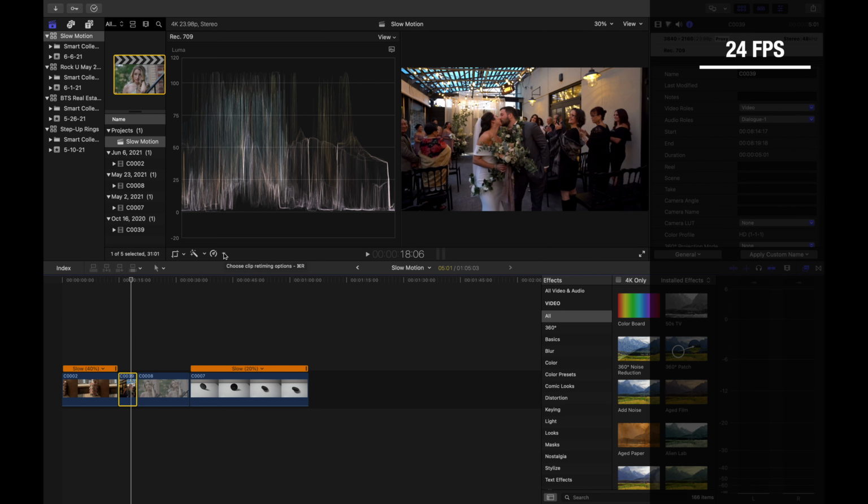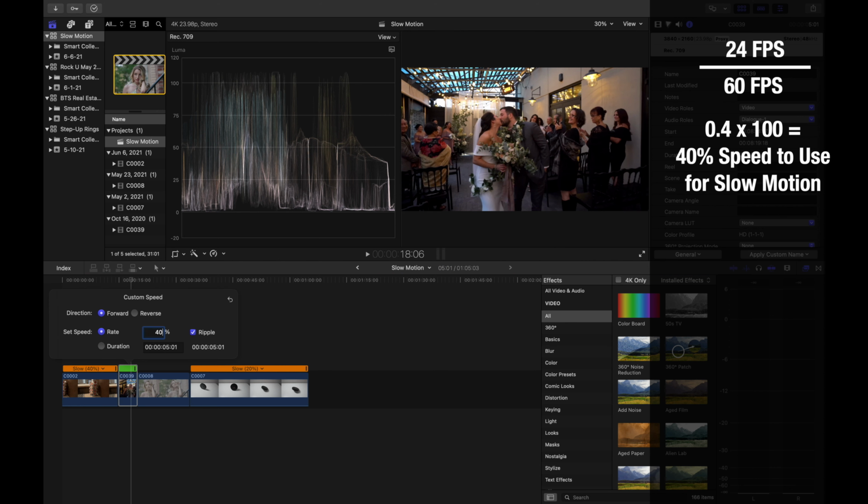the given slow motion look we want it to achieve, right? So let's say we want it to be, again, 60 frames per second. We're going to do 24 divided by 60. We'll get 0.4 times 100, and so we will do just that.